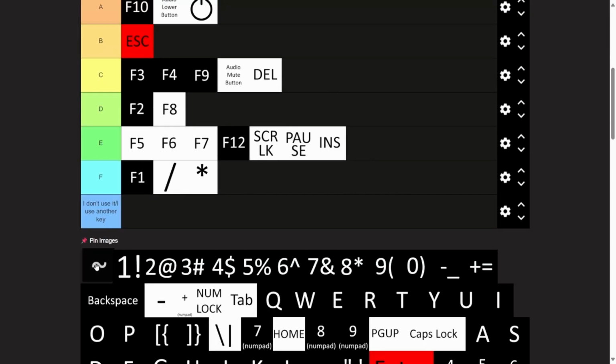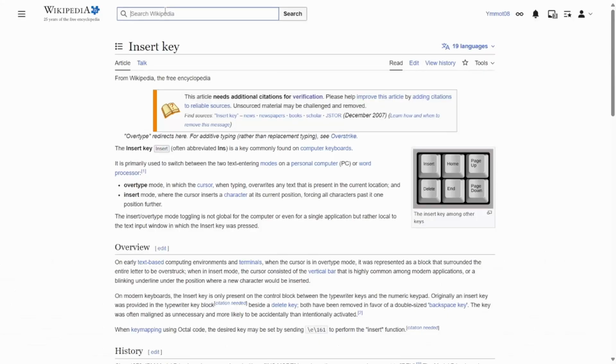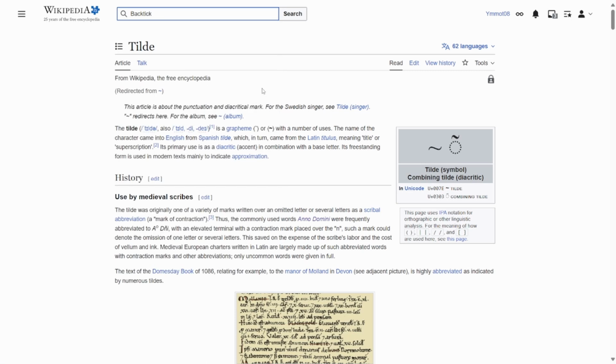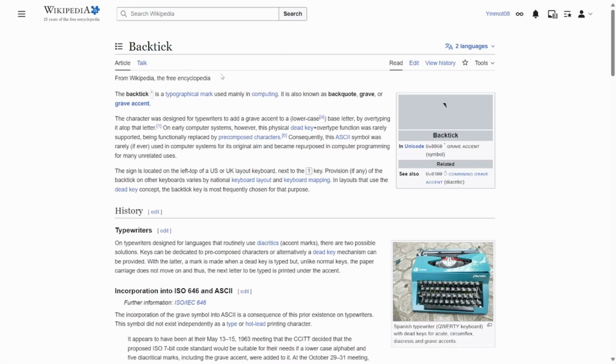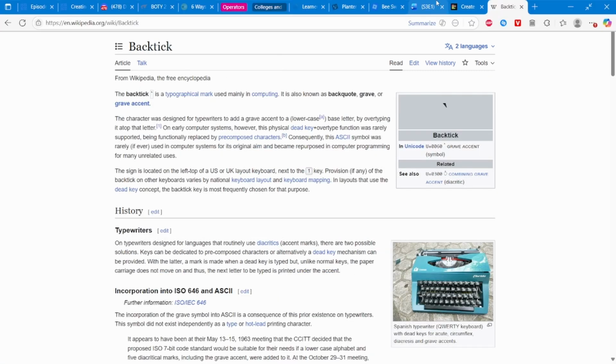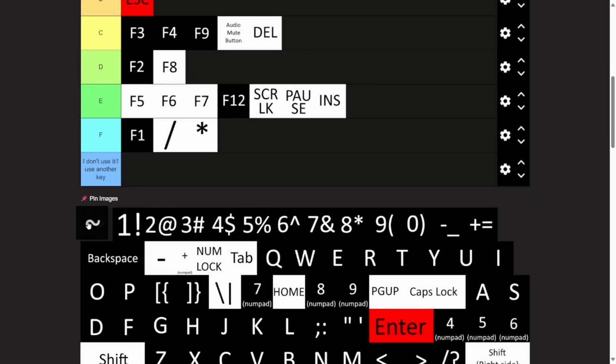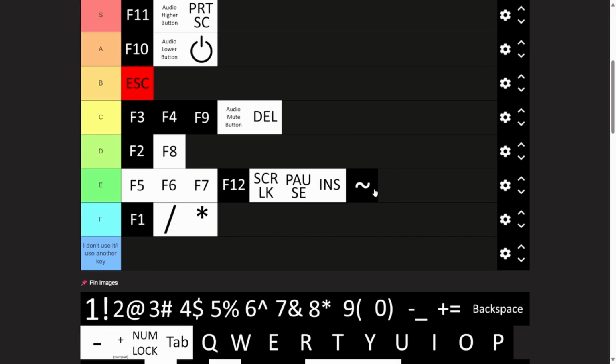Next up we have, what is this called? A tilde? I believe that's what this is called. Yeah, tilde. And on my keyboard, it also has the backtick symbol. I didn't even know this was called a backtick. I thought this was just another apostrophe. Yeah, there's a reason why they relegated this to the number line, because no one uses the tilde or the backtick. So that can go in E tier as well.